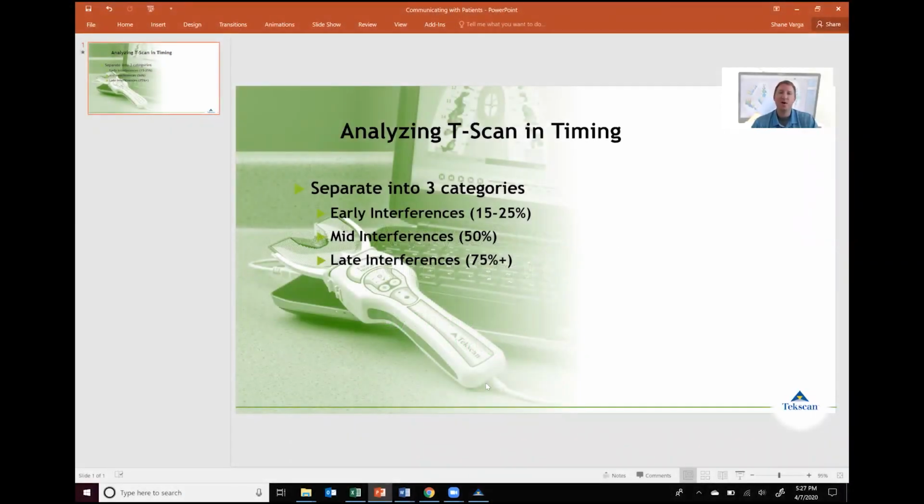Tscan, and in this video I want to show you a simple way to look at timing. So we're going to separate timing into three categories: your early interferences, which are at 15 to 25%, your mid interferences, which are at about 50%, and your late interferences, which are at 75% or later. So let's take a look at the software.